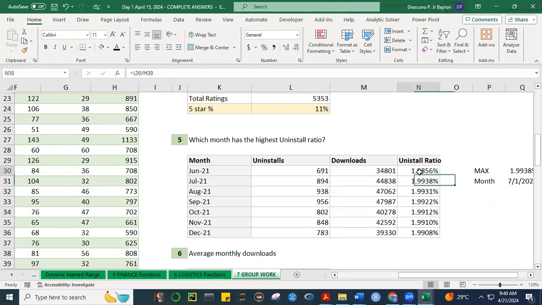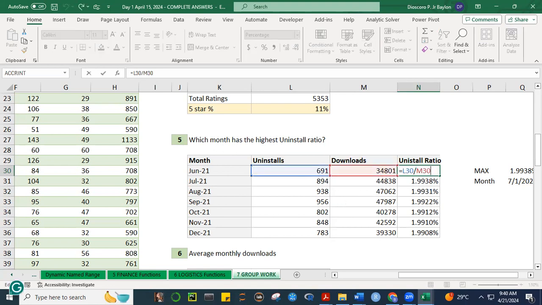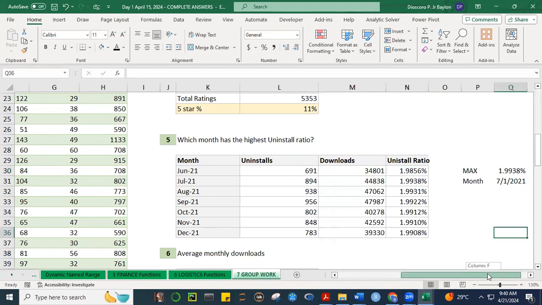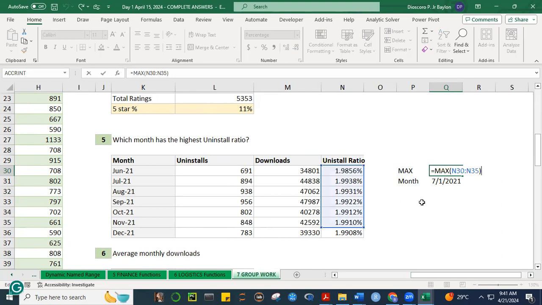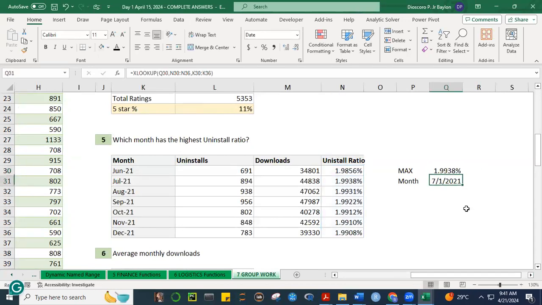So the uninstall ratio is simply the quotient of uninstalls divided by downloads. Here I just inserted. So what was the maximum here? I think I missed K36. What was the maximum here? 199.38. So this one.